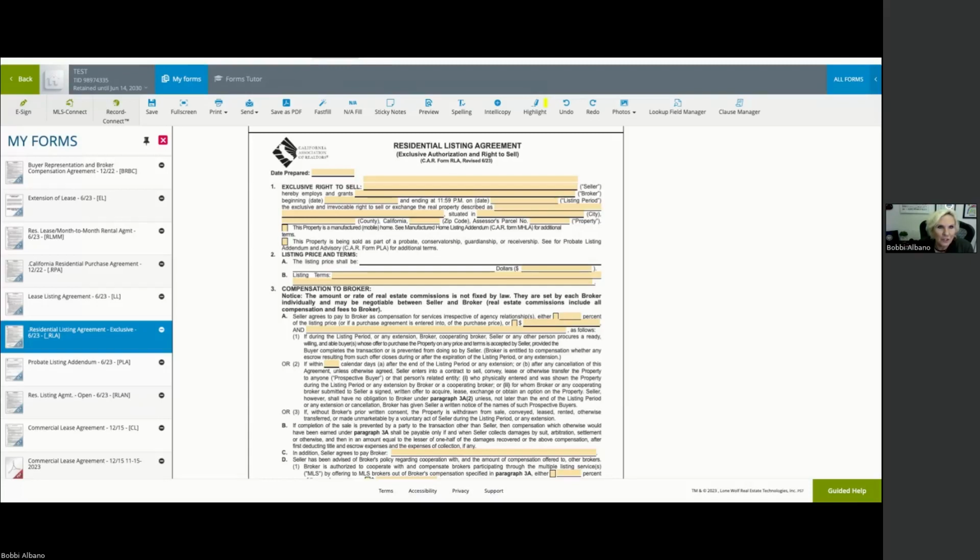All right, so B, if completion of the sale is prevented by a party to the transaction other than the seller, then compensation which otherwise would have been earned under paragraph 3A shall be payable only if and when the seller collects damages by suit, arbitration, settlement, or otherwise, and then in an amount equal to the lesser of 1/2 of the damages recovered or the above compensation, after first deducting title and escrow expenses and the expenses of collection, if any. So what this is saying is that if the sale falls through, and it's at no fault of the seller, the broker's compensation is limited to 1/2 of whatever the seller collects as money damages. And it can't exceed the agreed upon commission plus the administrative or transaction fee.